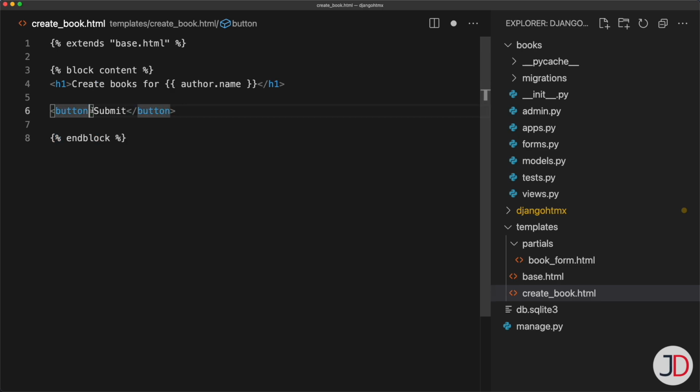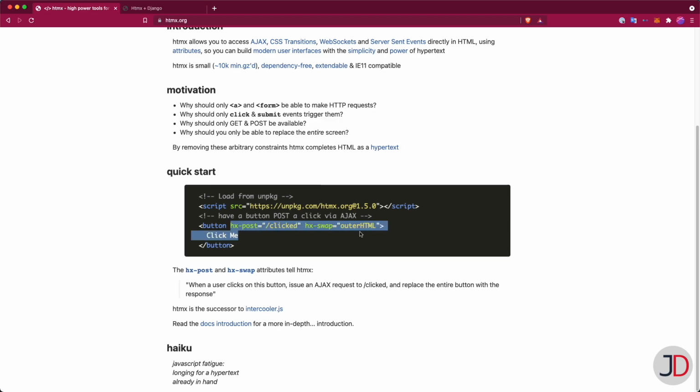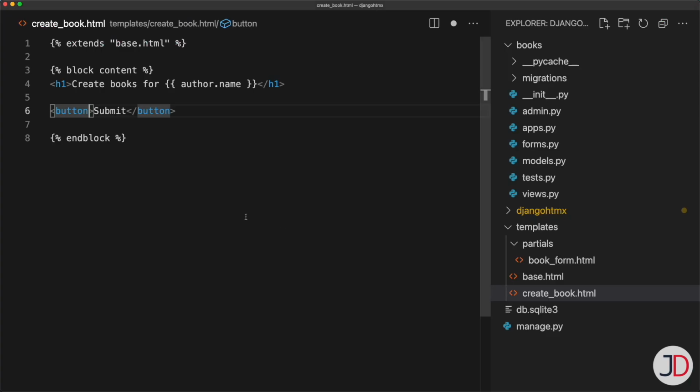Right. And so what we want to do is make use of those attributes that we saw earlier over here, which is this hx-post and hx-swap. We can basically copy those attributes, paste them in here. And so this hx attribute tells you that it has to do with the HTMX project. And so the post tells you that it's going to send a post request when you click the button. And you can also do get request, you can do put, you can do delete. So there's all the different types of requests that you can send. In our case, we're just going to do a get request, not a post request.